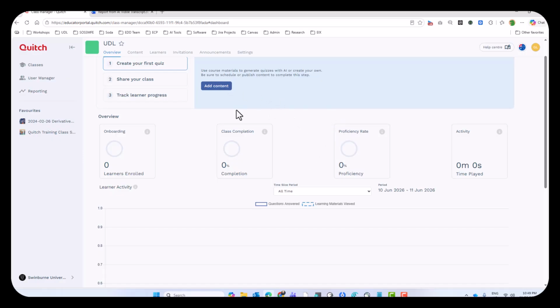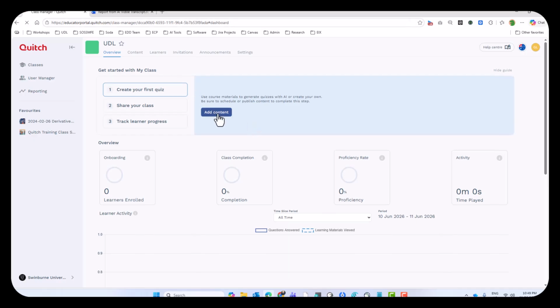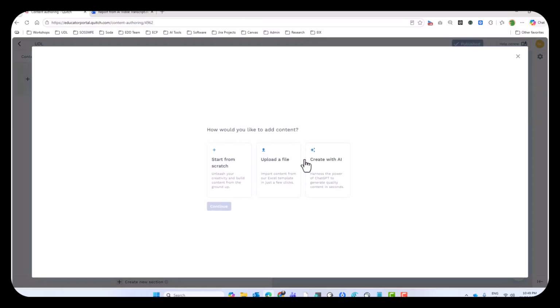So in this case, I'm just going to add the content. There it is. And so now I've got three options. I can do it from scratch and do it myself. I always think that's a good way to start, so you learn the tool, you understand how it works and what's required of you. You can upload a file, you can have an Excel spreadsheet all laid out quite well, and it can do that for you, or we can use AI.